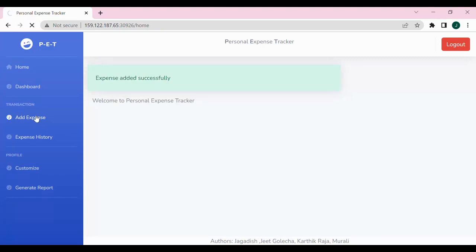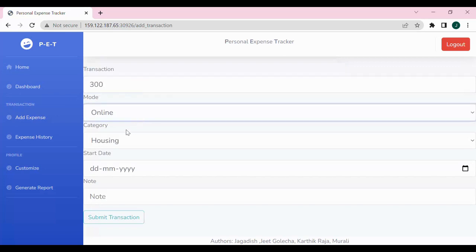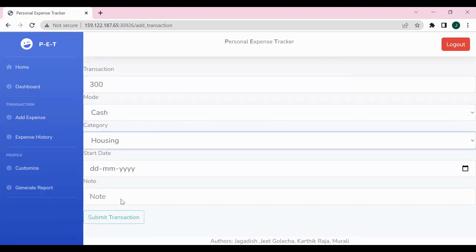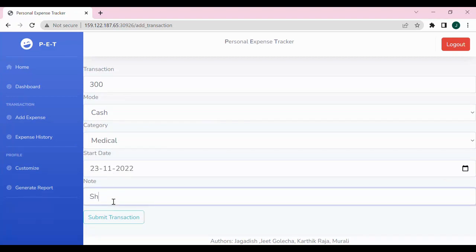Now we're trying to add one more expense. So the expense amount will be 300, it would be cash, for some medical expenses. Then the date, we can have the date as 23rd. Then the note being shopping. Then we just submit the transaction. So now this transaction will be recorded onto the database.